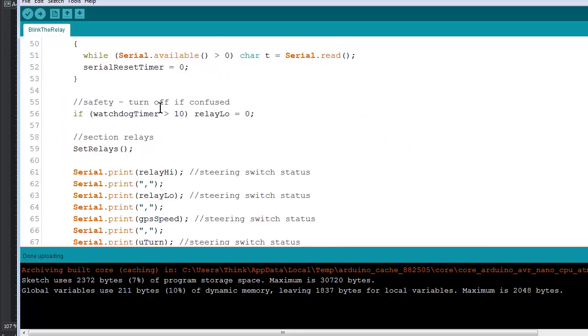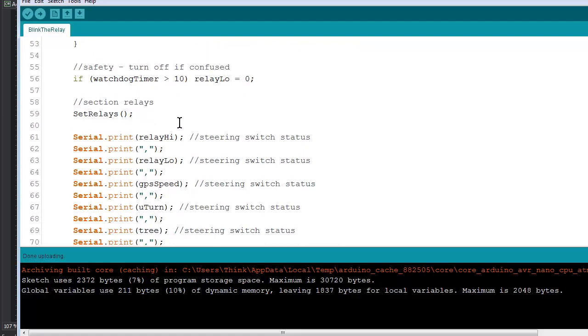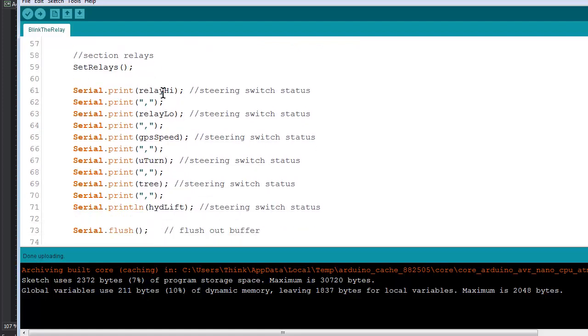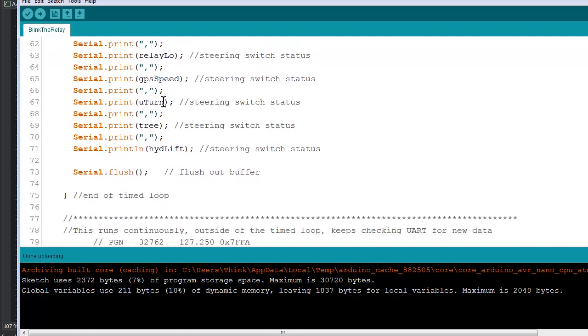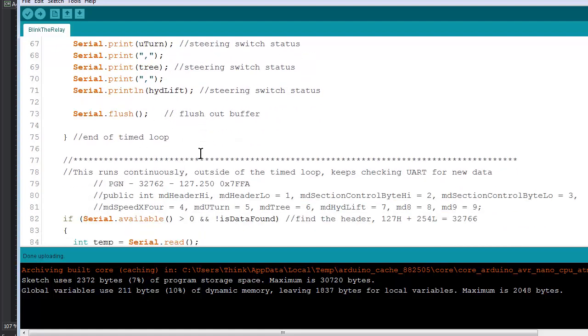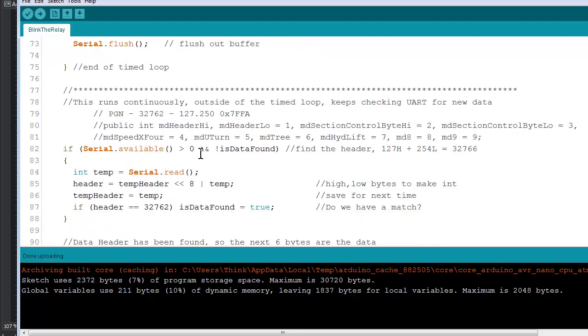And once we set the relays, then we print our data back. Relay high, what was it? Relay low, what was it? GPS speed. Now you're probably asking, how do we get these in the first place? Look, it's the end of the timed loop. So this just runs and runs. Where the heck does it actually get the information from?